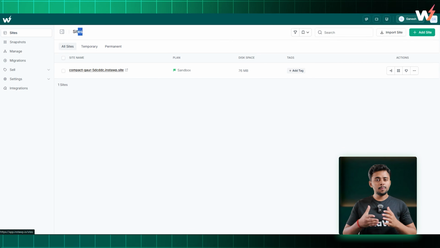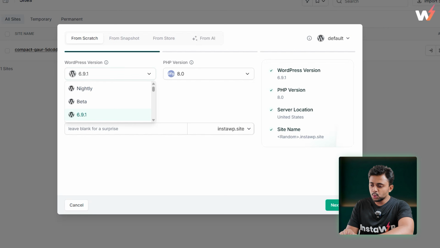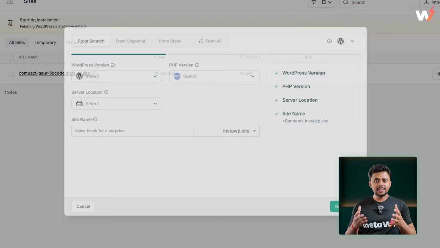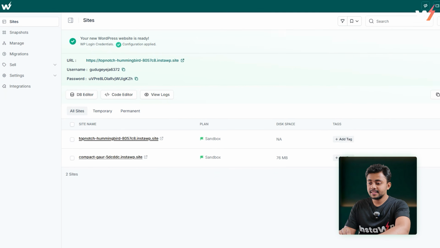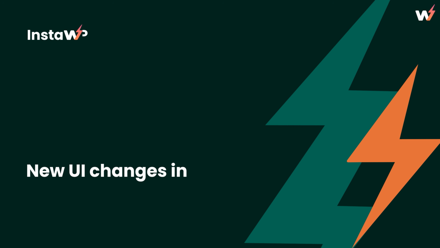Now before we get into the features, I have set up a test site using the WordPress nightly build running on PHP 8.3. I'll be showing everything live on this site. Before we dive into individual features, I want to quickly show you some of the UI changes that you can notice the moment you log into WordPress 7.0.